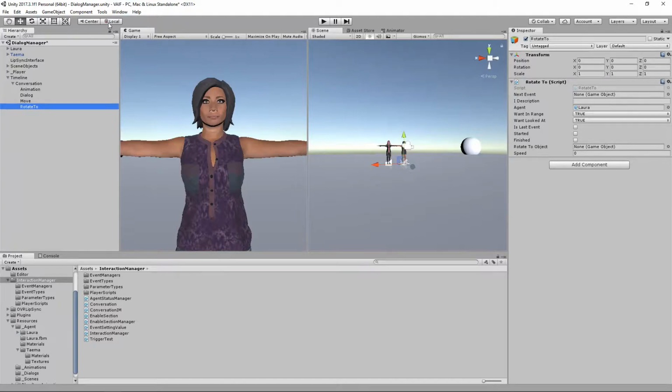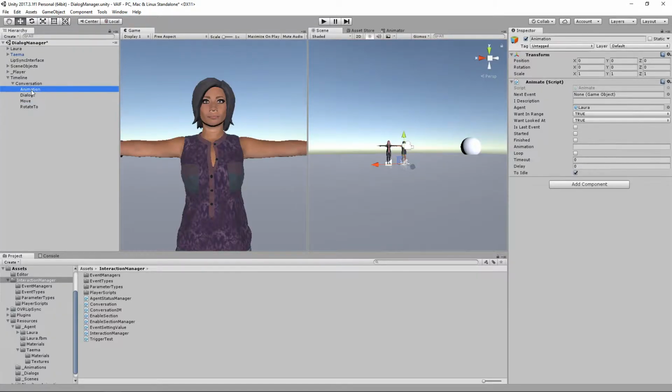If the event is an animation, you must define the animation to use. Here is where you will manually type in the name of any animation that you have listed in your animation manager. This animation must also be stored in the resources folder of the assets folder in your Unity project.